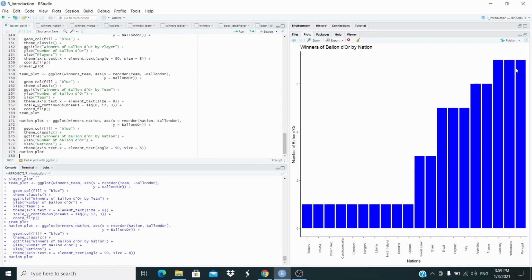So as you can see here, Portugal, Netherlands, and Germany are the countries with more Ballon d'Or winners. And what is important here is the text. As you can see now, the text is vertically aligned. And if we remove angle equal 90, the text will be aligned horizontally. And this will be a little bit, let me say, messy because the text will overlap, and this will not be clear. So with this plot, we conclude this presentation.